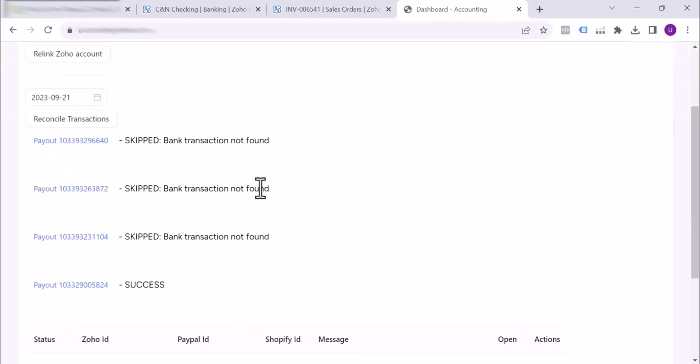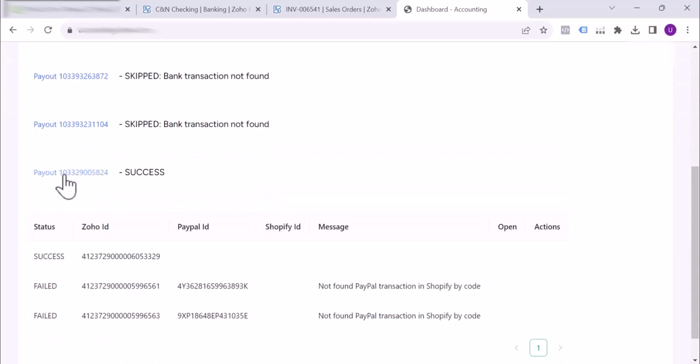Okay, you'll see the top three say skip now because those were paid out in the previous run. The bottom one here shows successful, which means that Shopify payout was now successfully reconciled. Right at the bottom, you'll see the PayPal transaction that was also marked as successful. The last two show failed because they are expenses in the Shopify portal. That's why it says not found PayPal transaction by code.